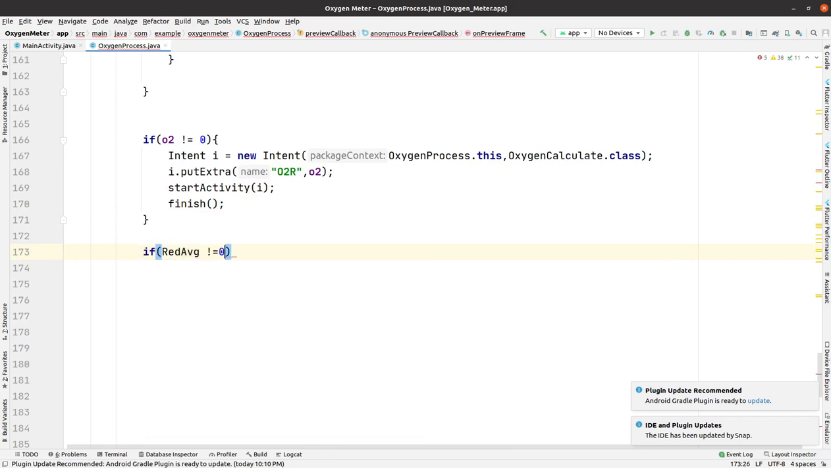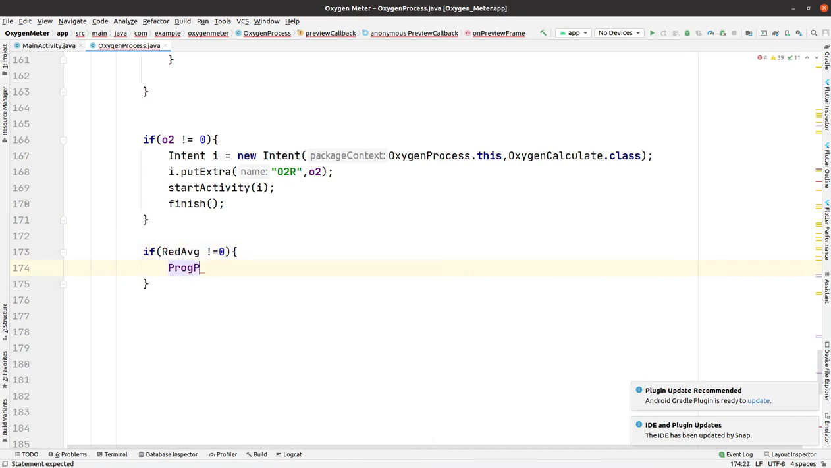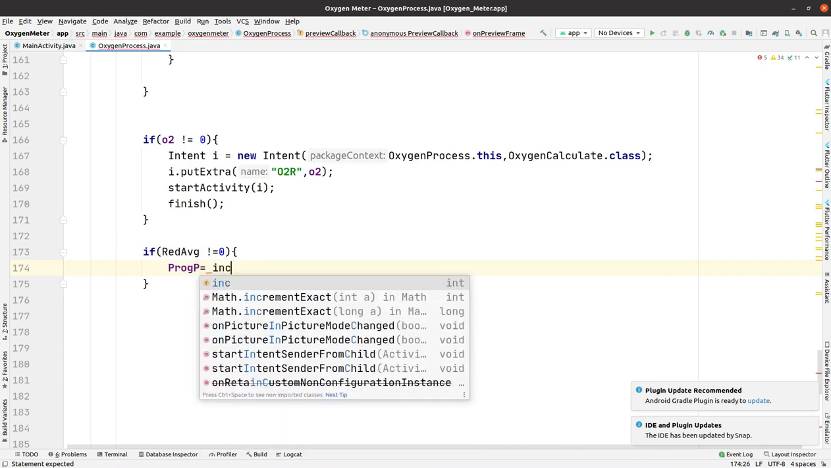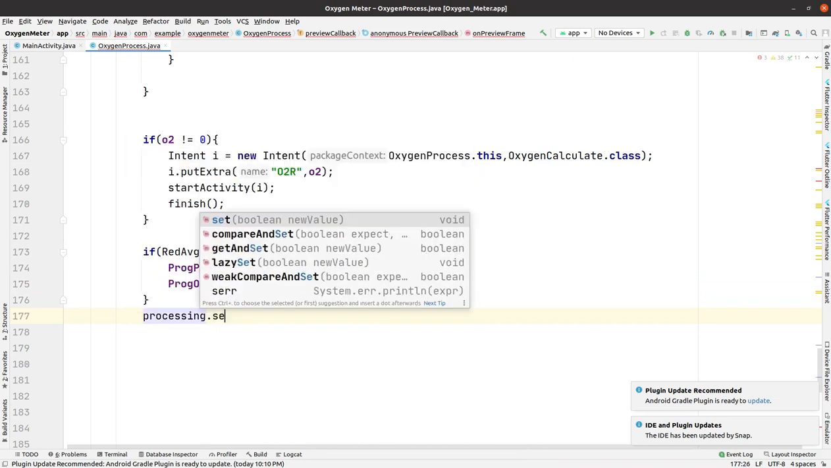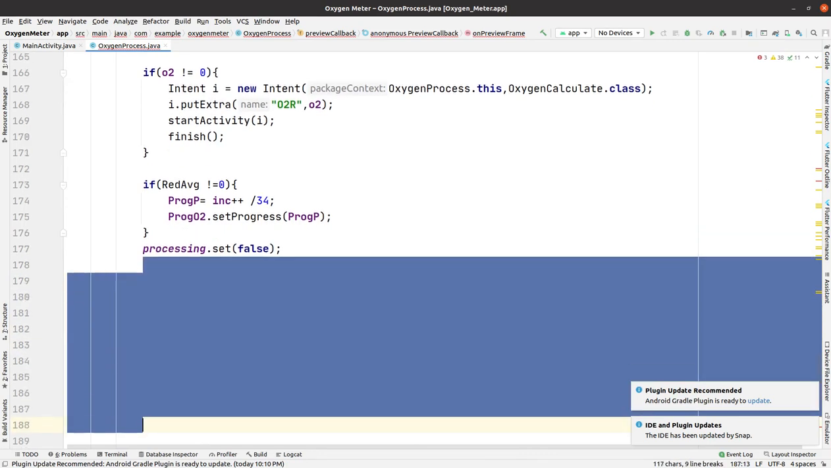Okay, so we have to check if red average is not equal to 0, then the progress bar will work from here. We have to do increment plus plus, and then divide it by some value, so I'll do increment plus plus and then divide it by 34, and finally set the progress for the progress bar, progress O2 by progress P. Otherwise, in the else case, we'll be setting it to false, so here false.